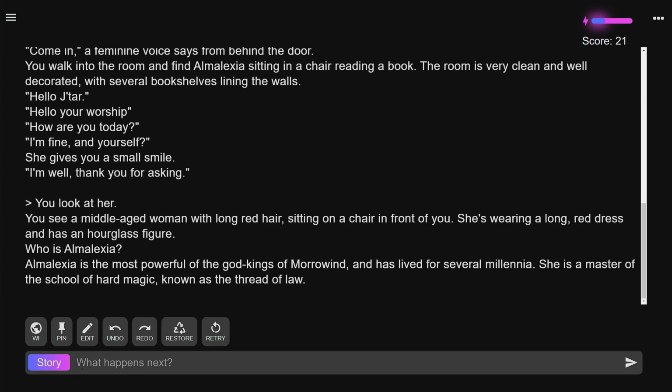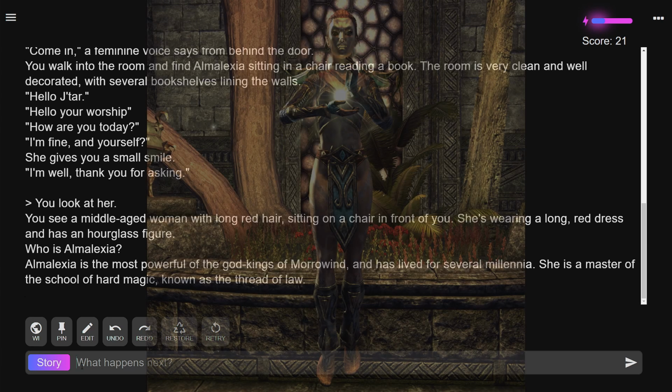Oh, there we go. Almalexia is the most powerful of the god kings of Morrowind and has lived for several millennia. She is a master of the school of hard magic, known as a thread of law. Very interesting. New lore generated.